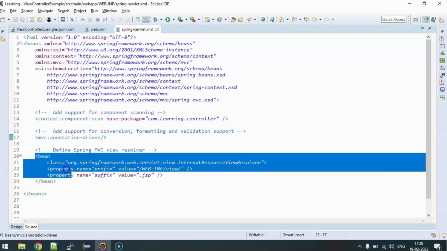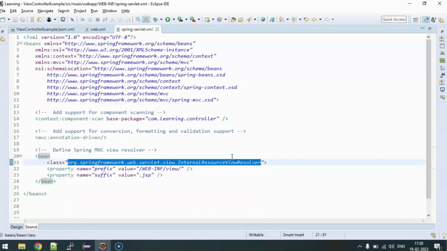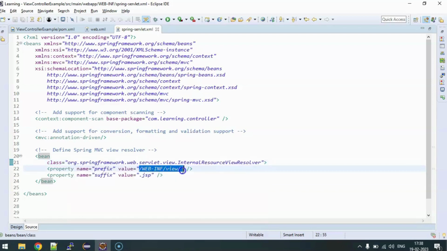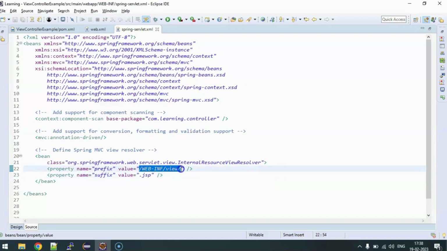Also, a very important tag for us is this particular bean, which talks about the internal resource view resolver. We've already spoken about this in our previous video. And here basically we mention the path of our JSP files where they'll be located and the extension. Here we are mentioning JSP because that is what we are going to use. This could be some other file also, but as of now this is going to be JSP file. So inside WEB-INF, inside view folder, we'll have JSP files. So that is what we've mentioned here.